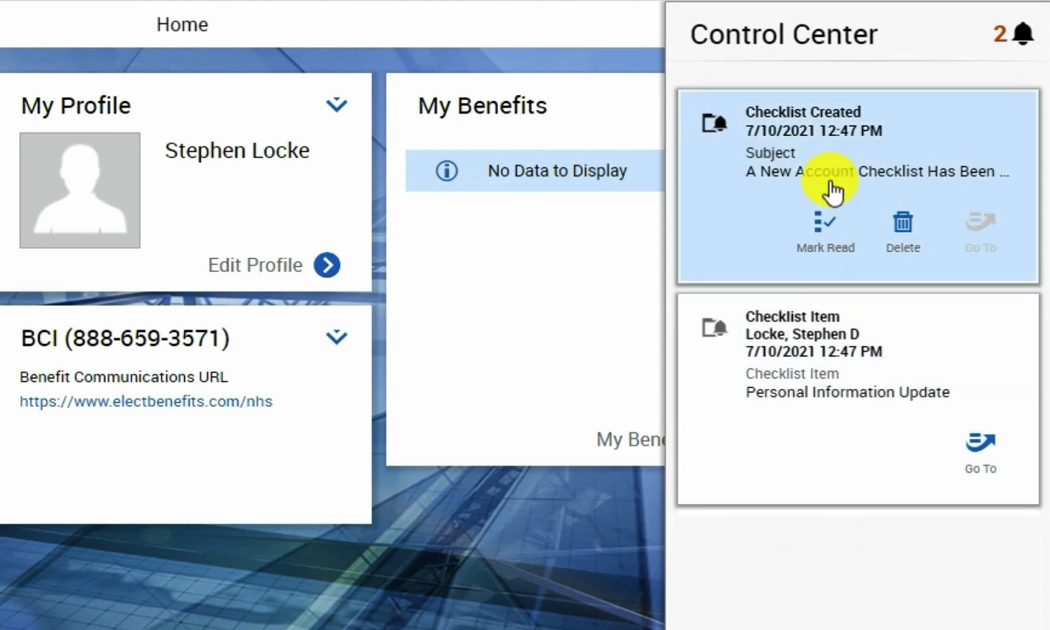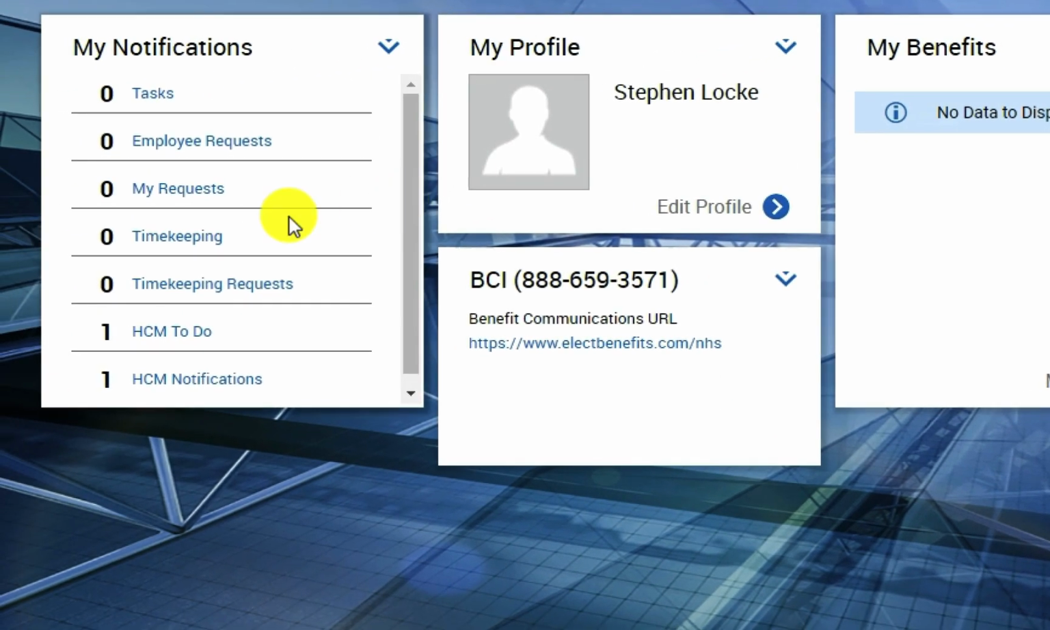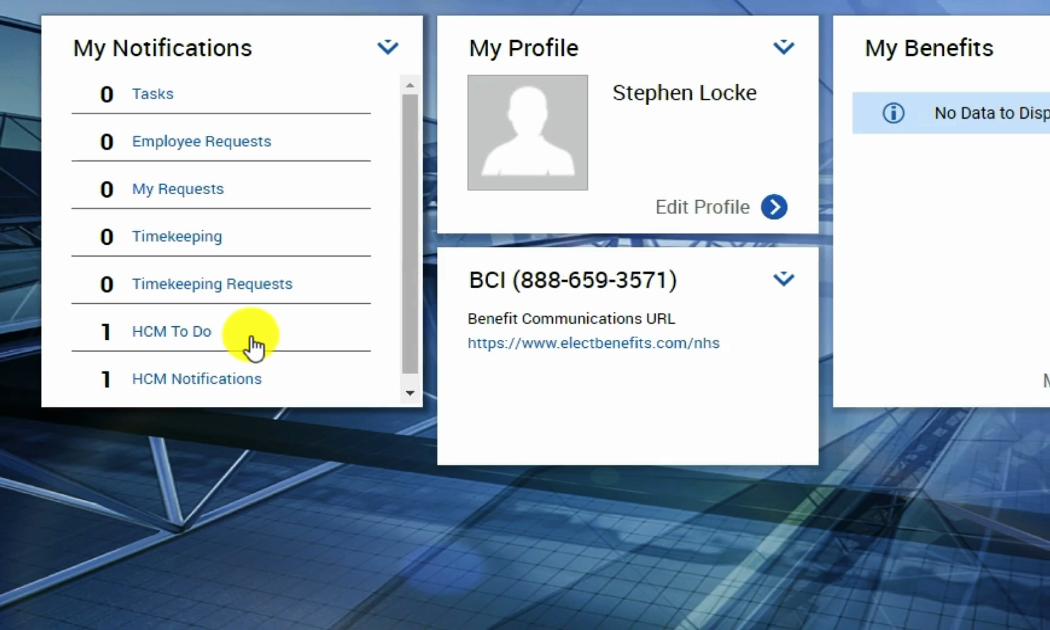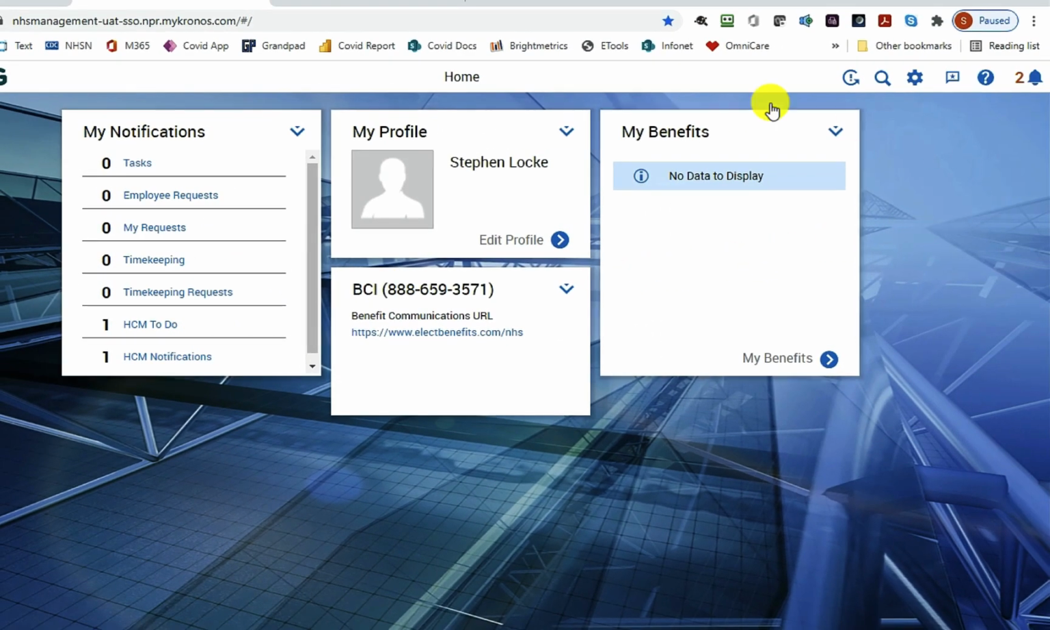You'll see I have a checklist created item here, which is an HCM notification over here. And I have a checklist item with a go-to, which is an actual to-do, which is in the HCM to-do section. If you have a lot of notifications, you may want to use the My Notifications section more than the bell because it will allow you to break them down and see all of your to-dos in one section. Okay, so that's tiles and that's notifications.